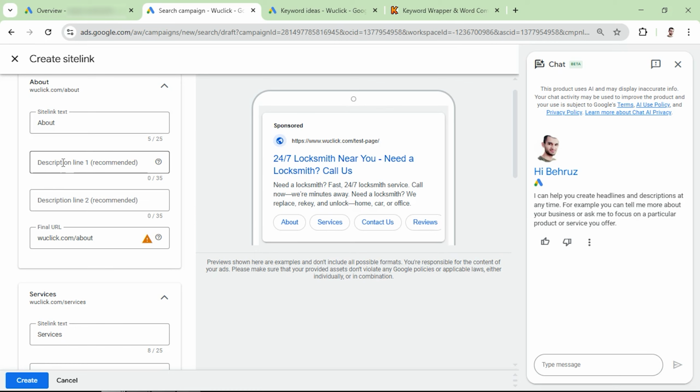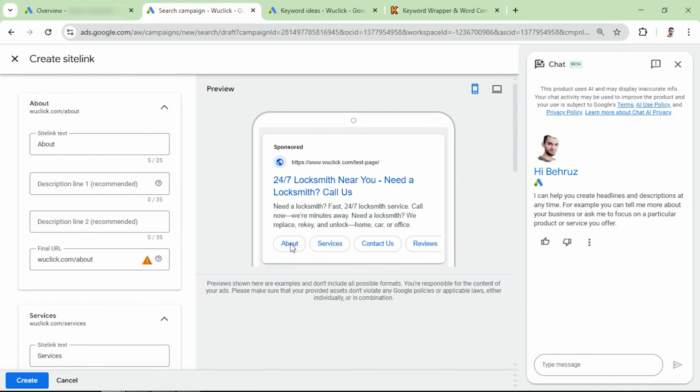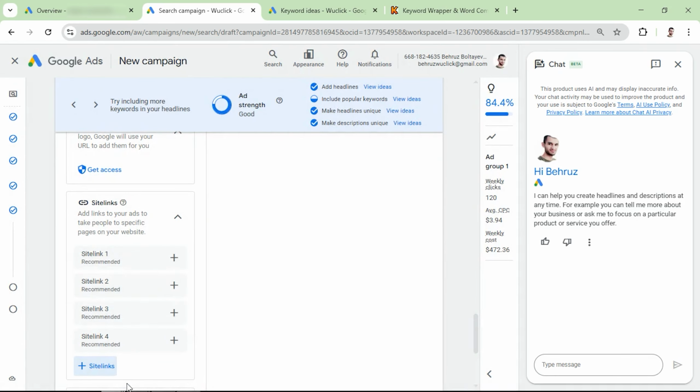So when creating site links, you don't have to add descriptions. Although it is recommended, you don't have to add descriptions. And once you've added your site links, that's how they are going to look like. And as you can see, the ad is a little bit bigger now, and they can click on these site links and they can go to that specific section of your website. Once you have added the site links, click on create. And these are added site links, and click on save.